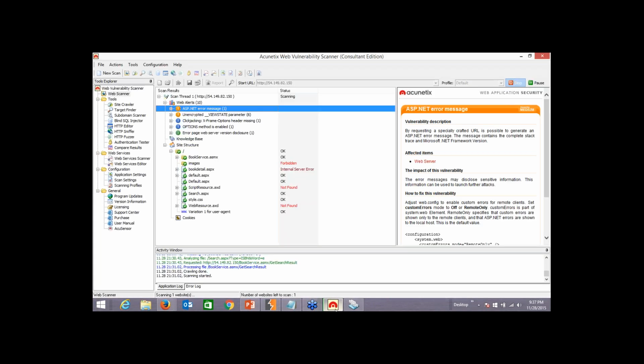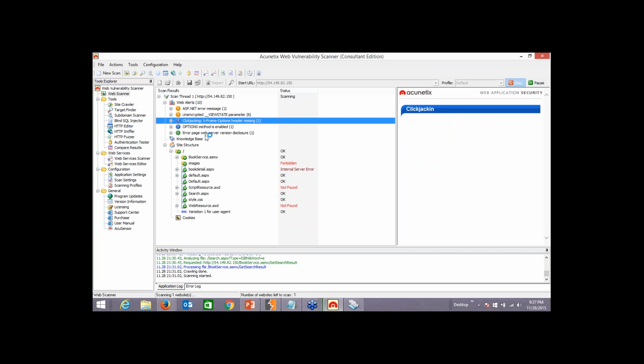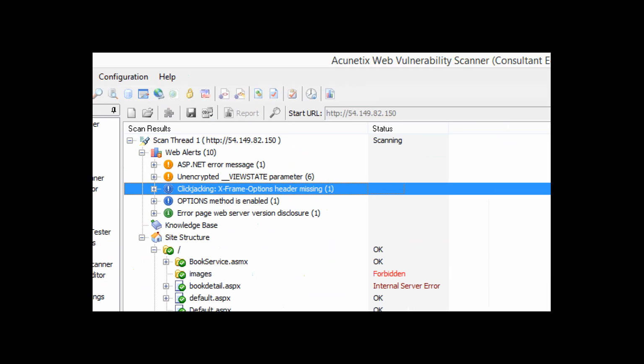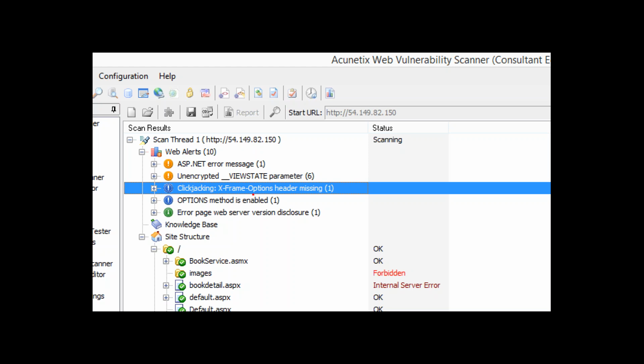So if we jump over here, well, it doesn't look like Acunetix found the actual clickjacking or cross-frame scripting, but he did find clickjacking X-Frame-Options header missing, which would be what actually prevents it. So depending on how the tester wanted to classify this, you could say that they're either the same or they're related.